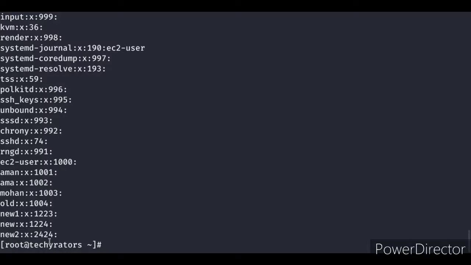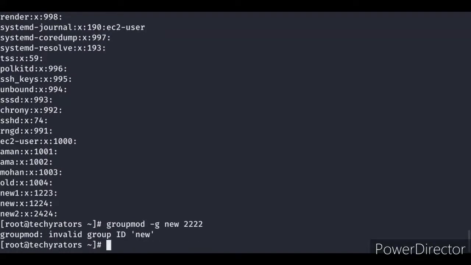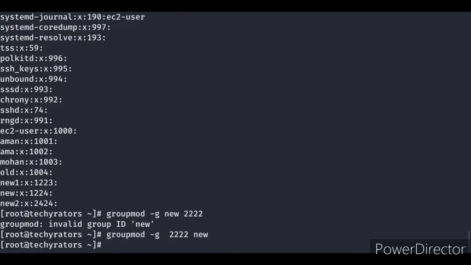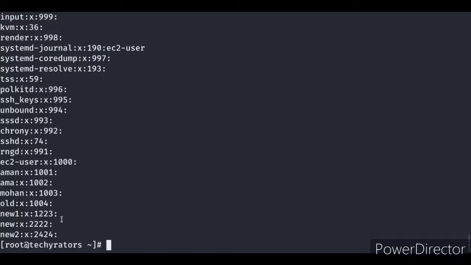And if you want to modify a group, let's say groupmod -g, let's say new 2222. Enter. Invalid group ID. Oh, we need to use the group name new after the group ID. Here is how we can modify a group ID. Firstly, the group new's ID is 1224, and now if you check /etc/group, the group ID has changed to 2222. This is all about groupadd and group modification.